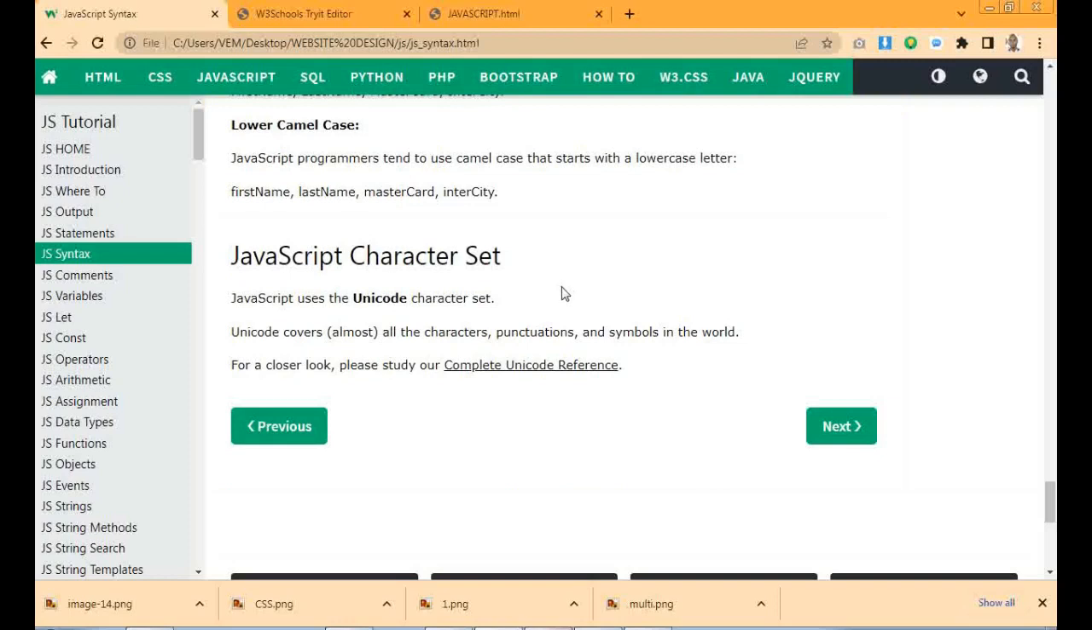JavaScript character set. JavaScript uses the Unicode character set. Unicode covers almost all the characters, punctuation, and symbols in the world.